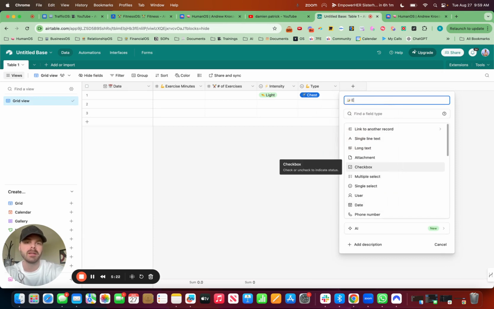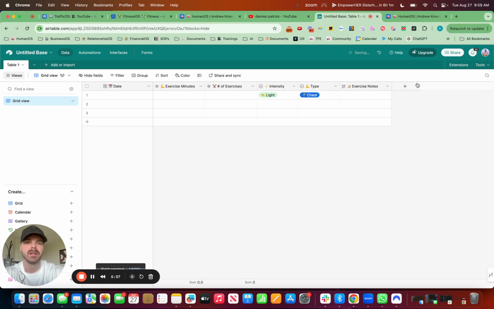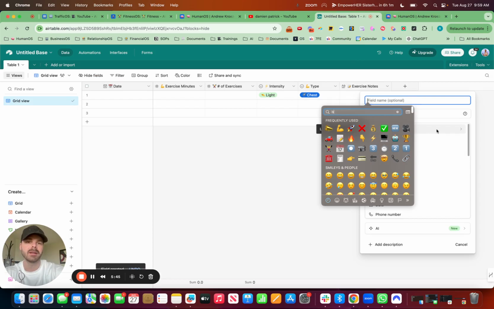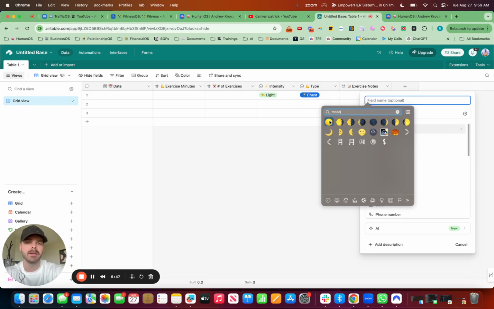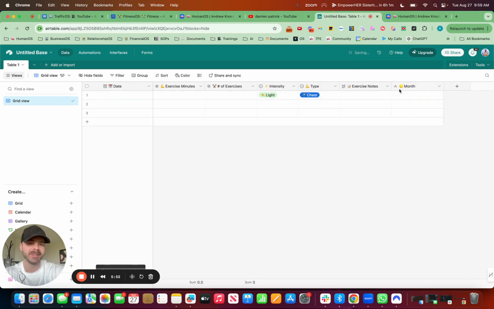Perfect. And exercise notes. Cool. And we're going to use a long form text. Remember to hit on the enable rich text formatting so you can include checkboxes and bullet points and that sort of stuff. And let's add in the month here. And then we're going to build out the dashboard together here, which is really stinking cool. So I'm going to put in month here, and then let's get to work.